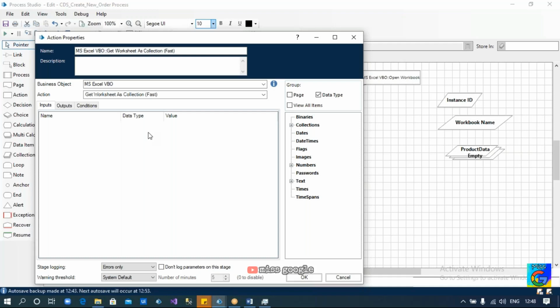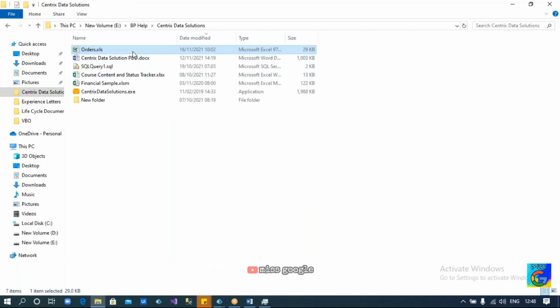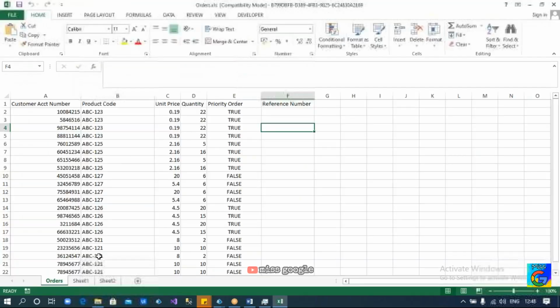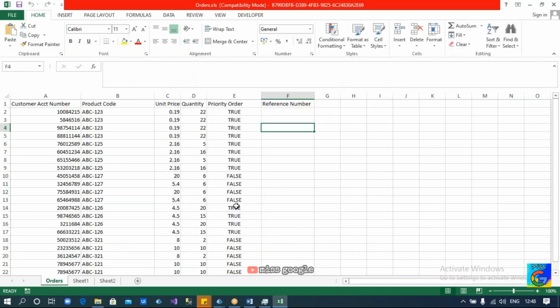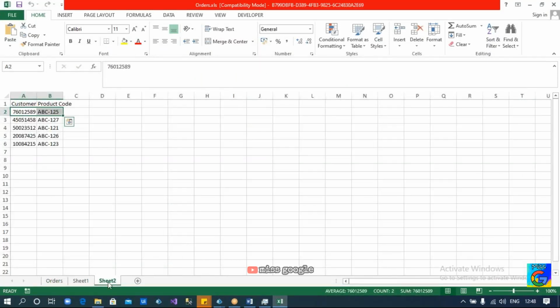So it will simply get the data from the active workbook and last sheet. Last sheet in the sense, no, let me explain. We have Get Worksheet as Collection Fast. What is this going to do? In the Excel file, whichever sheet is active. What do you mean by active? Our data is present in orders, right? I will choose sheet 2 here. Assume I'm going to choose sheet 2.